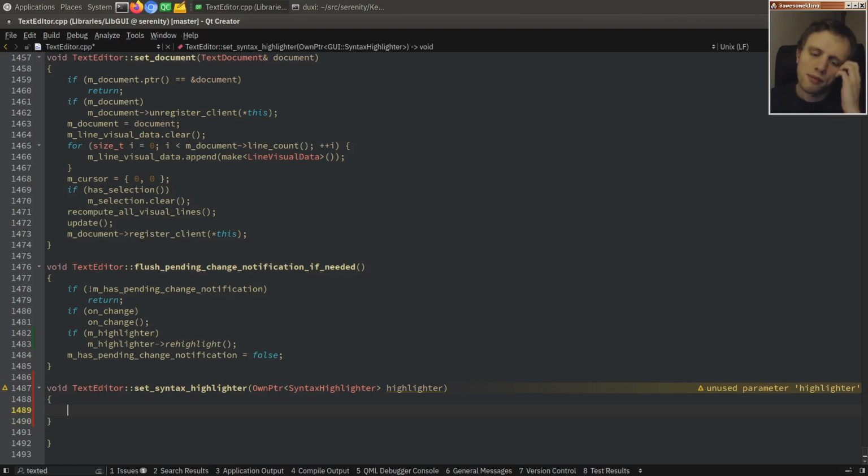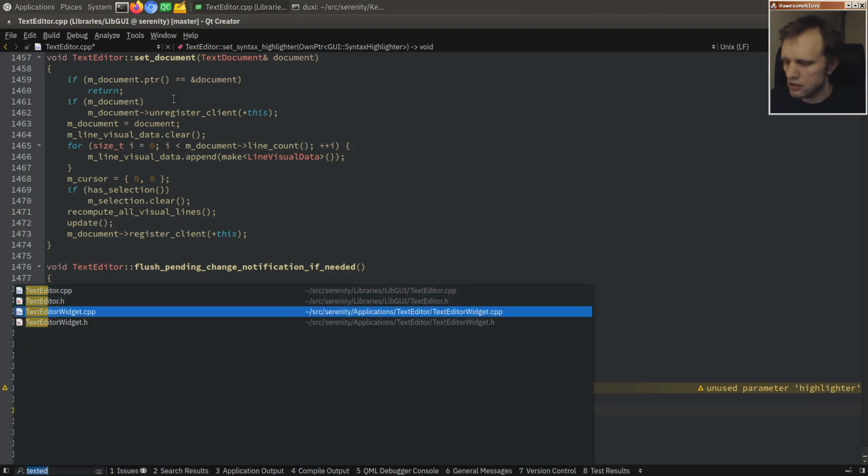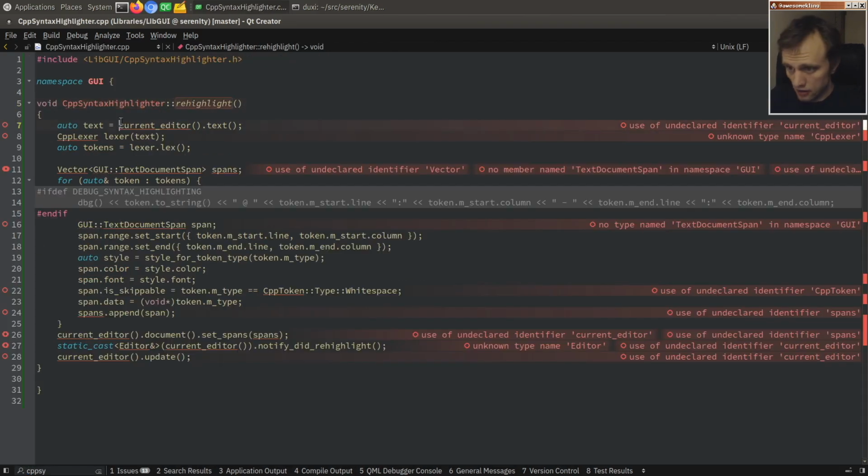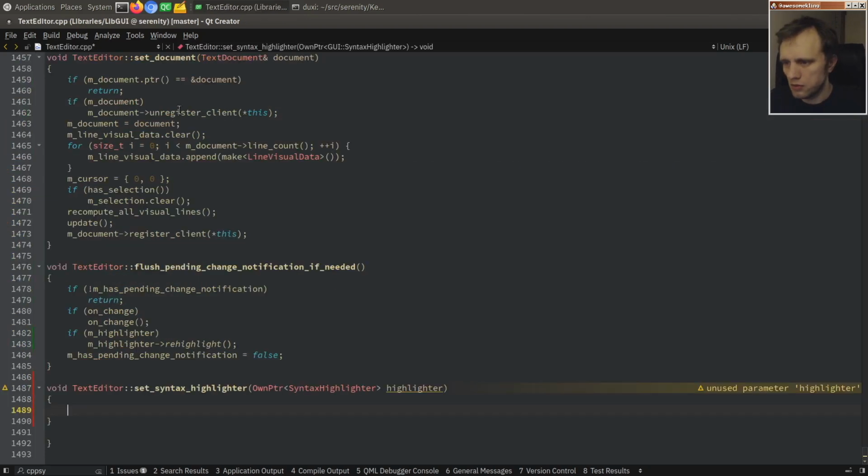So I think if we look at the functionality in the CPP highlighter, we see that it's trying to get at the editor. So it wants to get the text from the editor, and then wants to access the document of the editor. So maybe we should say that when you set a syntax highlighter on a text editor object, then we will attach the highlighter to the editor.